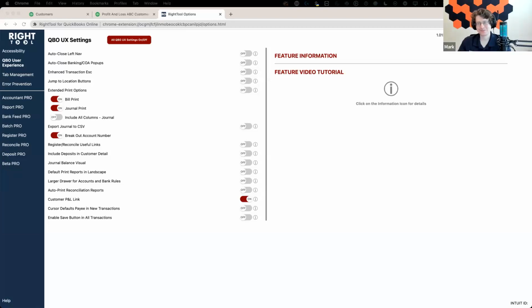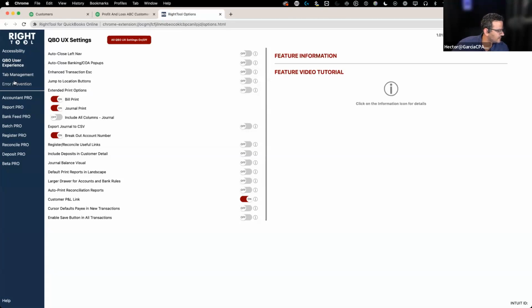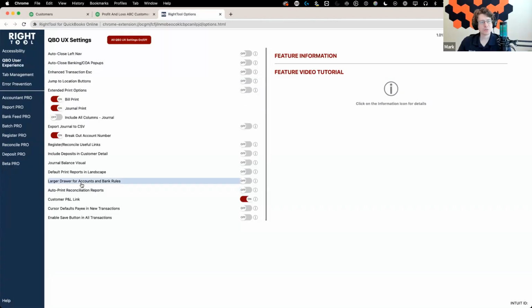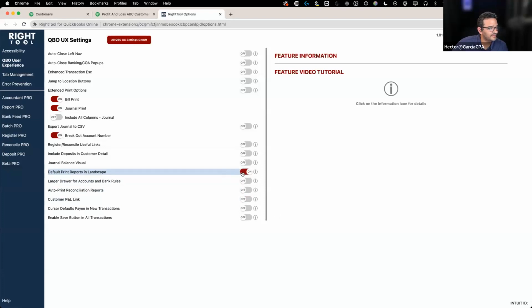So we have default print PDFs in landscape. That's in QBO user experience for sure. It's called default print reports in landscape.